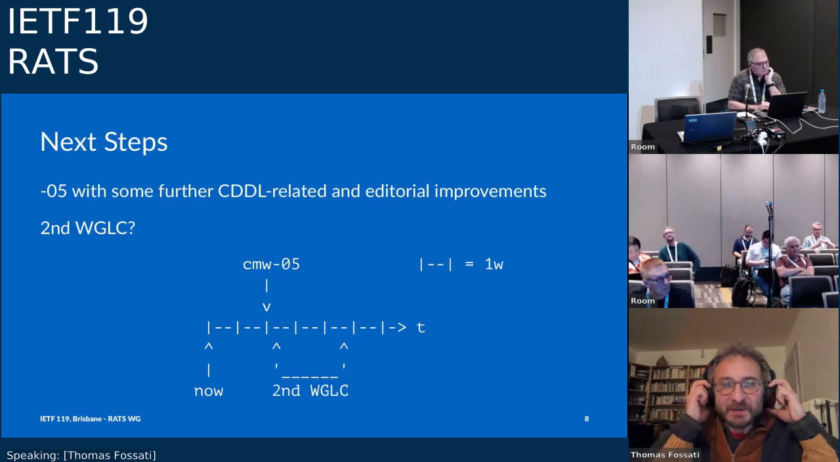So next steps, we have some issues to resolve still on the editorial front, and once we're done with those, I think we can publish 05 and maybe call a second working group last call, because we think that the draft is in pretty good shape now, and we are ready to progress this. So yeah, that's our next steps.